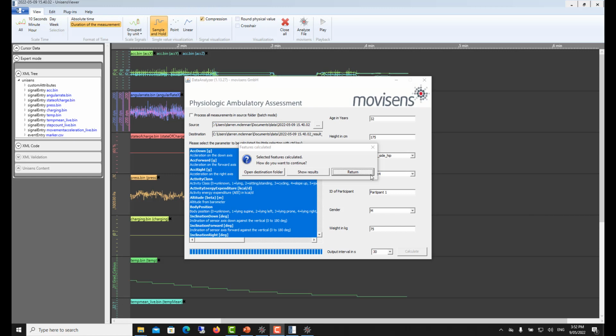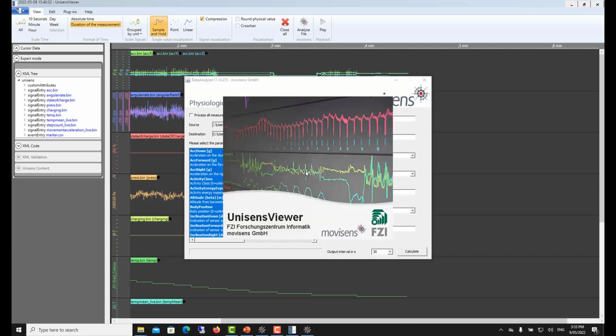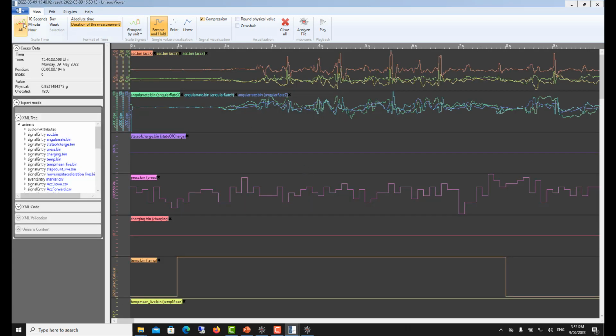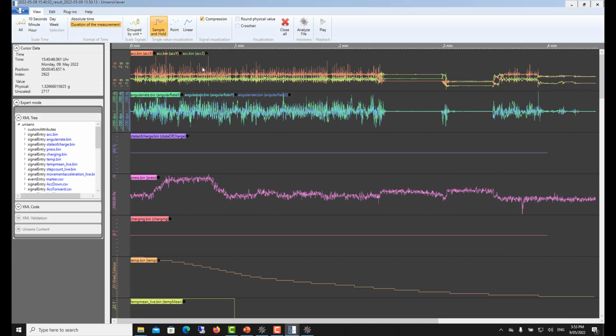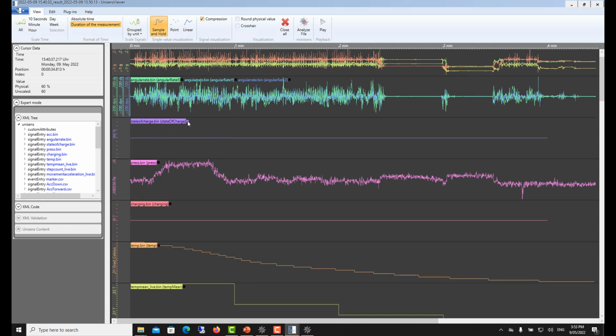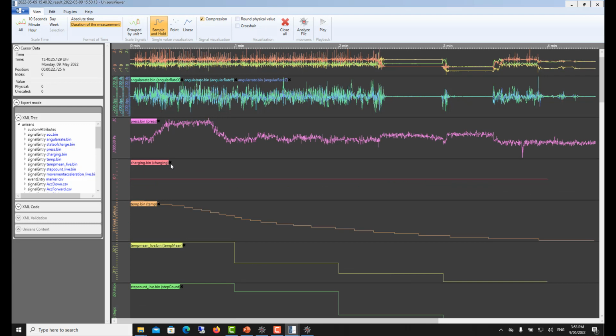And at the end, we get this little pop-up window, which then tells us that the features were calculated and gives us some options on what we can do. So we either open the destination folder to see what's been calculated, or we can just show the results in the Unisens Viewer again, which is what I'm going to do. And I'm going to see that everything worked out as I expected it to. So I'll just select all quickly, and then we can look and see all the different signals that we're interested in, and what the interpretation is.